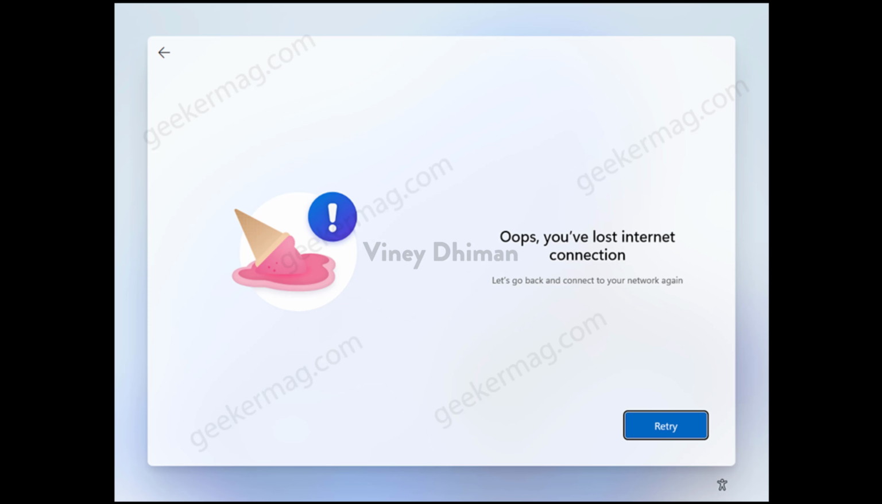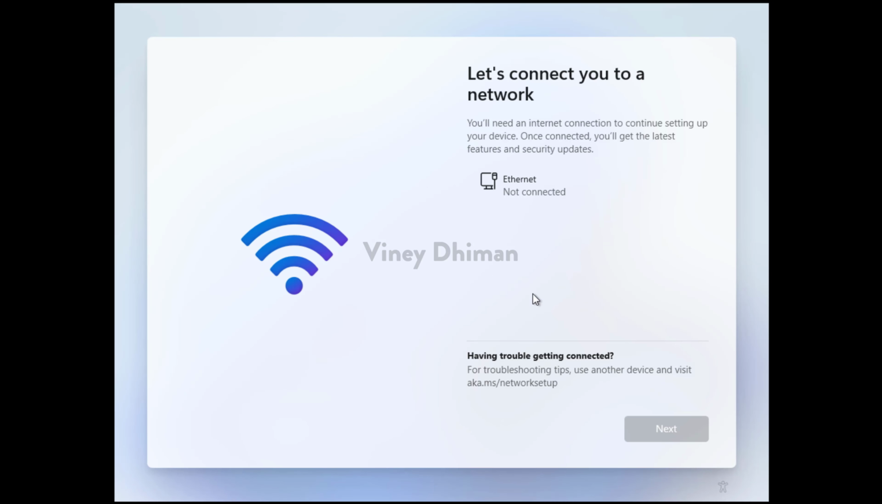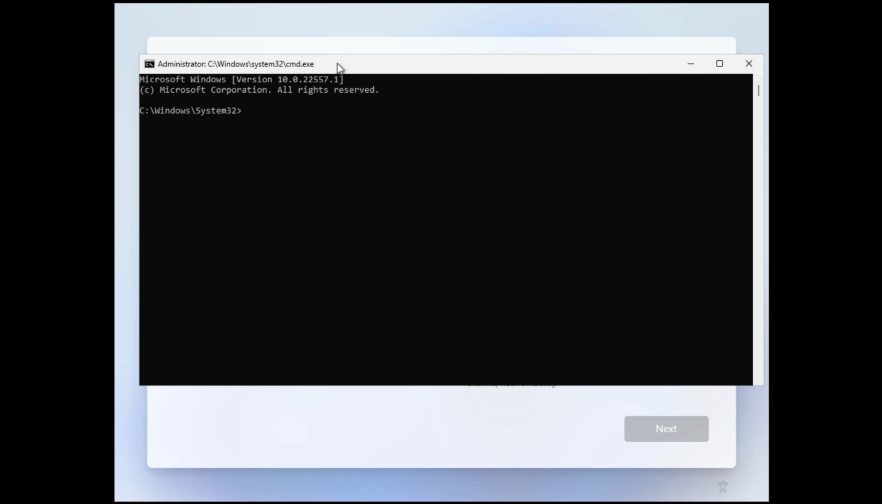So when you are trying to set up Windows 11 without internet connection, you will reach this screen with a message that oops, you have lost internet connection. Now if you click on the retry button, you will see this screen: Let's connect you to a network. Now here you can see that there is no internet connection available. So to bypass this restriction, we are going to tweak a quick setting here, and for that you need to press Shift plus F10 to launch a command prompt. In case it's not working for you, then you need to use Function plus Shift plus F10, and you can see that this will open the command prompt.